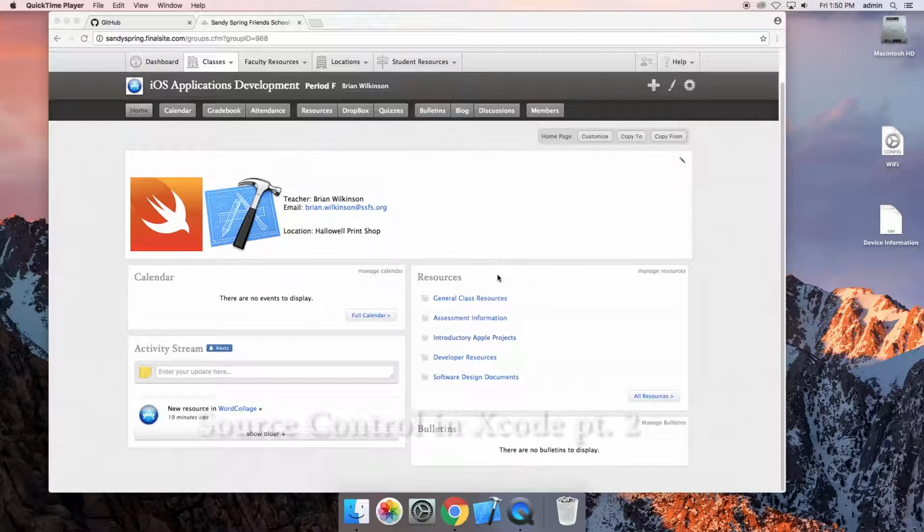So in the last video, we looked at how to create a new Xcode project and place it under source control using Git. There may be occasions where you open up a new project and you want to place it under source control, but you haven't had the opportunity to check that in the setup. So let's see how we can get that old project under source control as well.